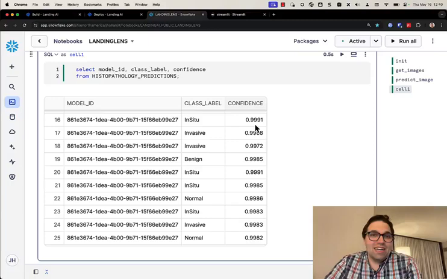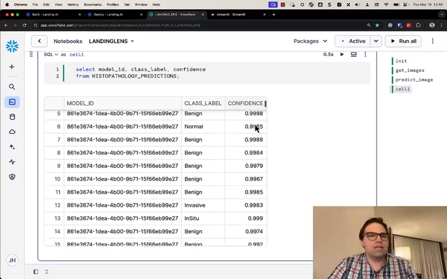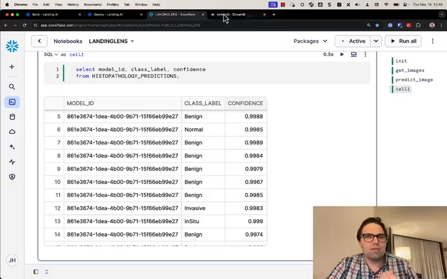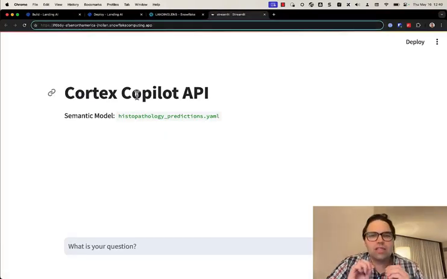Now, as powerful as this is, it's already pretty incredible. I've had to barely write any code because of Landing AI, but like I said at the beginning, I want to talk to this data. I want to make sure this is accessible to any researchers, healthcare professionals who don't have to query and write SQL, who can converse with this in plain English. And the Cortex Copilot API lets me do exactly that.